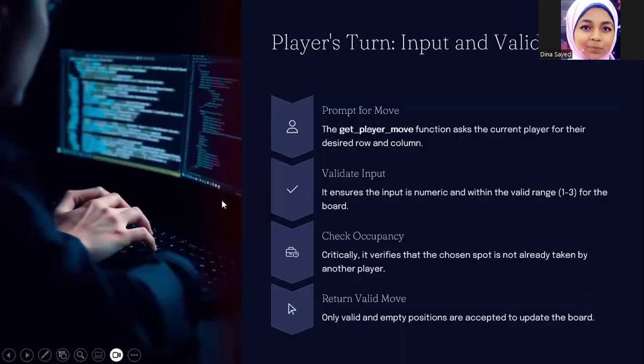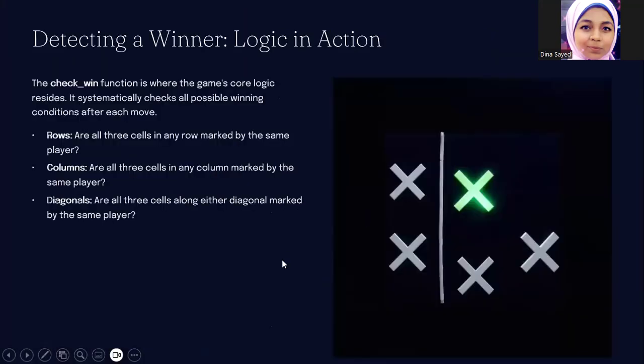And then the input and the validation, which is the player's turn. At the beginning, the player needs to add a move. We get it using the getPlayerMove function that asks the current player for their desired row and column so we can validate the input. We ensure this number is valid within our range from 1 to 3 for rows and columns. Then we check if the cell is already occupied or not. If it's already taken by another player, it's not going to be allowed, but if it's empty, we can place the choice. Then we return the valid move that was accepted to update the board.